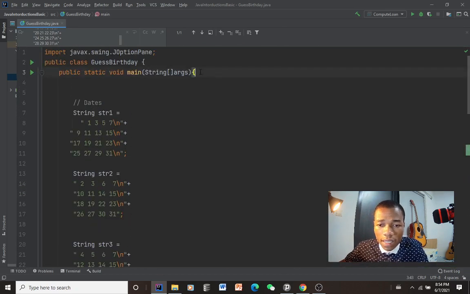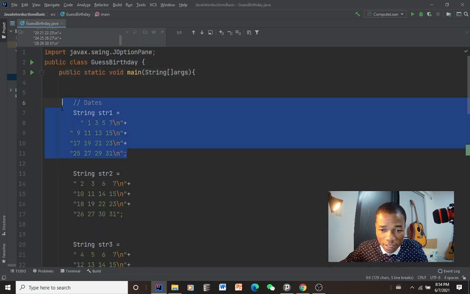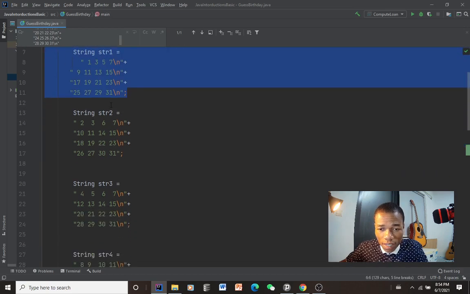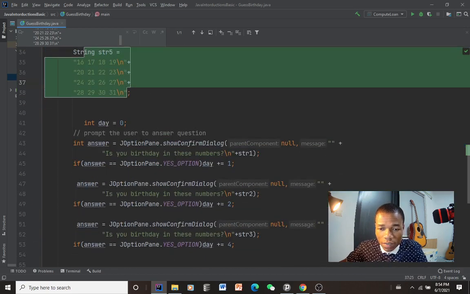Now another thing is that we have our public static void main method, and we have our string and a set of numbers. We got up to 5 sets of numbers, like I said, and we pass the date, and then we have the set of conditions here. It says int answer equals JOptionPane dot confirmations, and then the screen will pop up and ask all these questions. And then we also have the conditions.